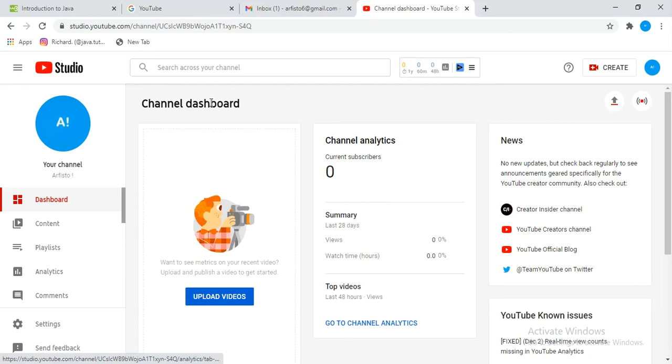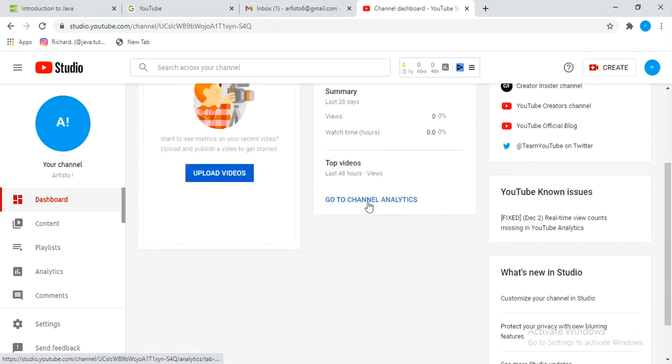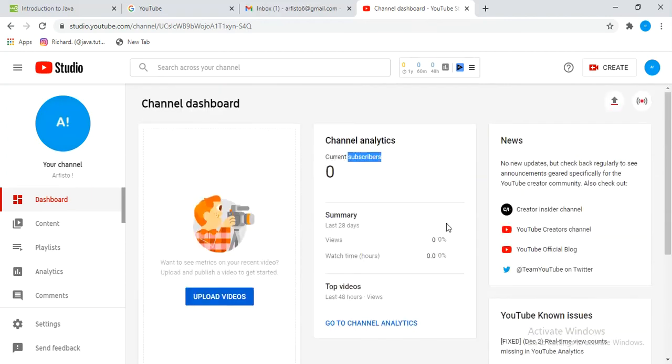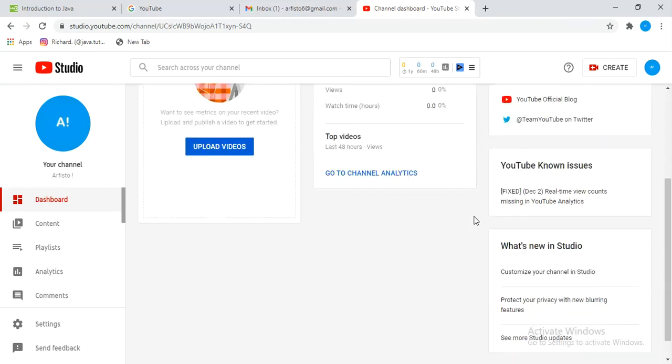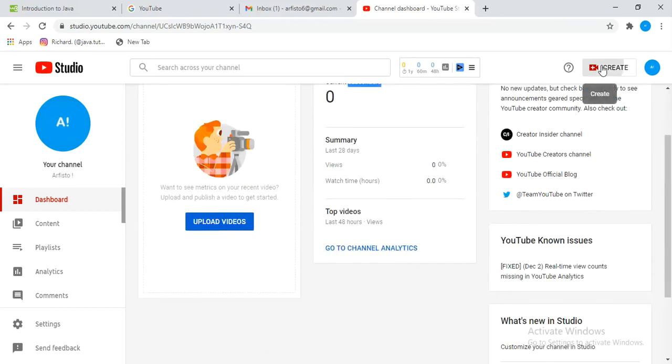And now it is showing me my channel dashboard, where it is showing that I don't have any recent video uploaded. My subscriber count is 0 because that's my new channel. So this is how you can simply create a YouTube channel. It was very simple, and now just by clicking on create you can upload videos and stuff.